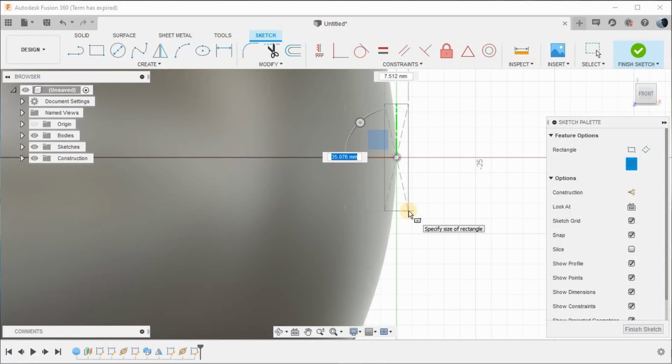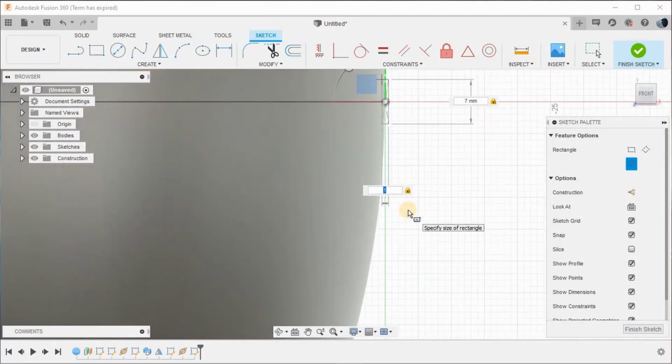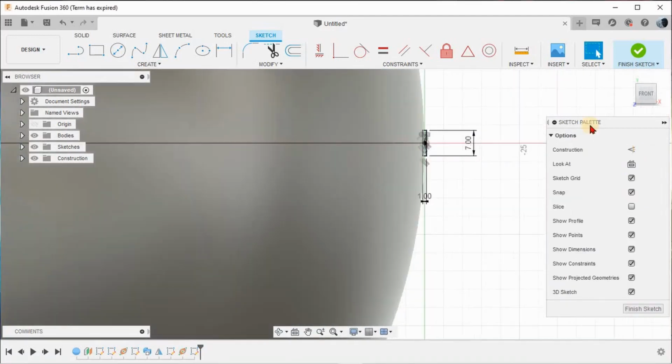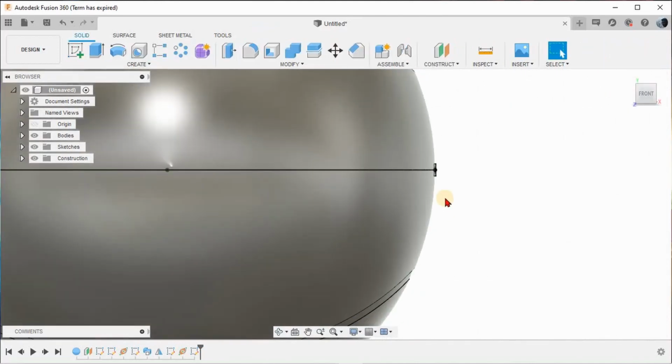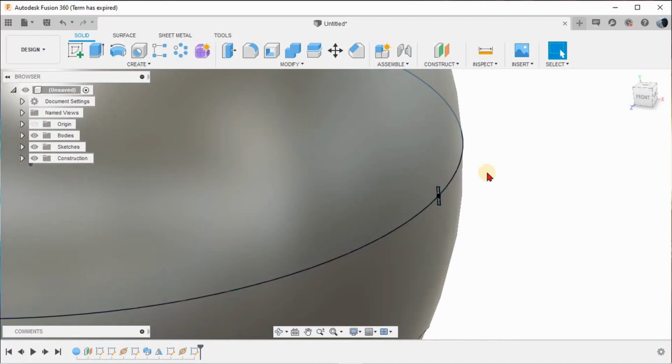I'll give my length as 7 mm, press tab, and width as 1 mm. Okay, so it will be a very small rectangle. You can see here, a very small rectangle, and I give OK. So you can see here also a small rectangle has been created along this path.